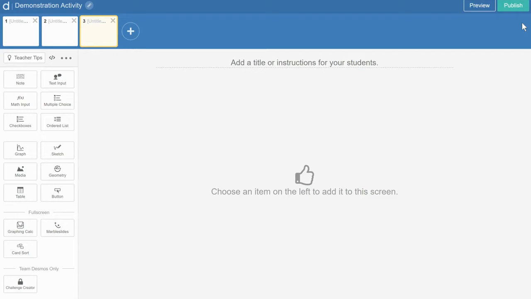Whenever you are done with your activity, press Publish. Desmos does save along the way automatically. You will need to publish it in order to share it with colleagues and with students. And if you ever go back and change parts of it, make sure you press Publish so those changes are updated.